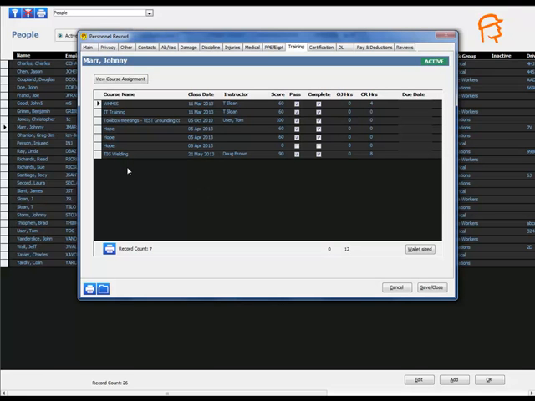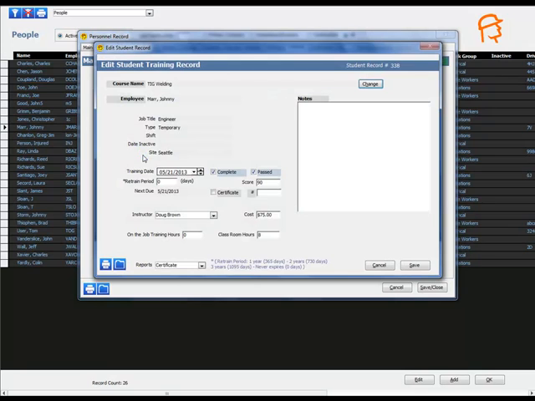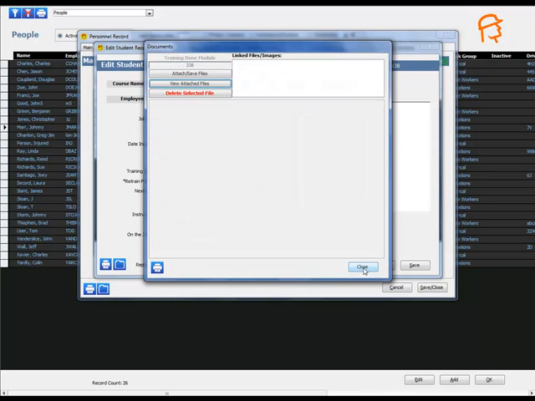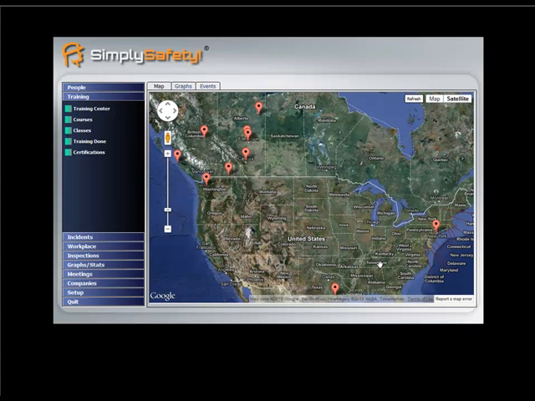So I've just returned to the training module for Johnny Marr, the student we had enrolled in the TIG welding class, and opened up his training tab, and as we can see, his TIG welding record is back in his training module. If we open that up, we can get details on that. If we have a certificate to attach, we can click on the document attached on this form and attach a paper-based certificate there.